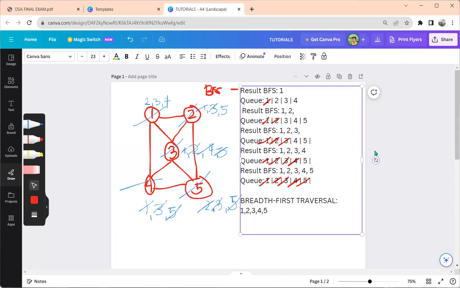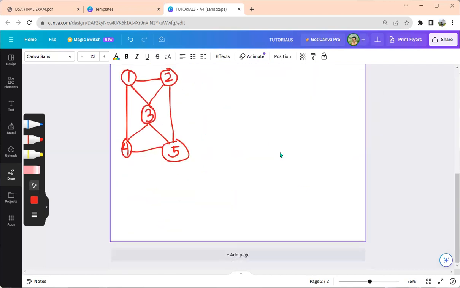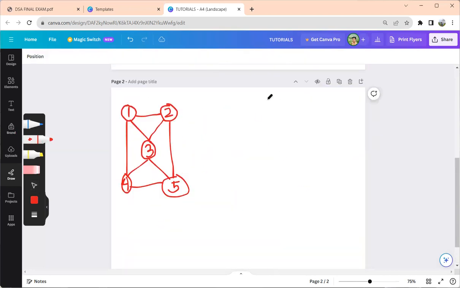So that's how we will come up with that operation for breadth-first traversal. So now let's proceed to the next topic, which is the depth-first traversal. So here, class, the same example. For depth-first traversal or DFS, what we are doing here is using stacks. Stacks is LIFO, last in, first out.